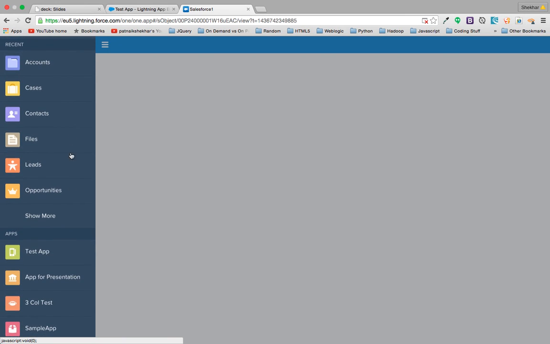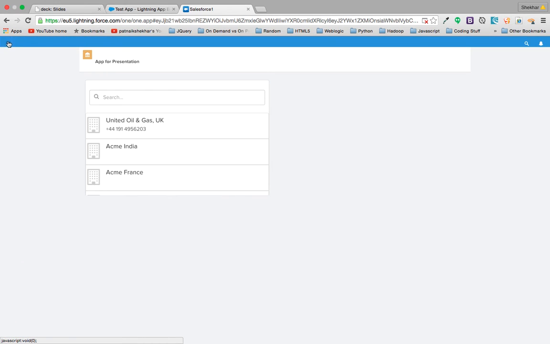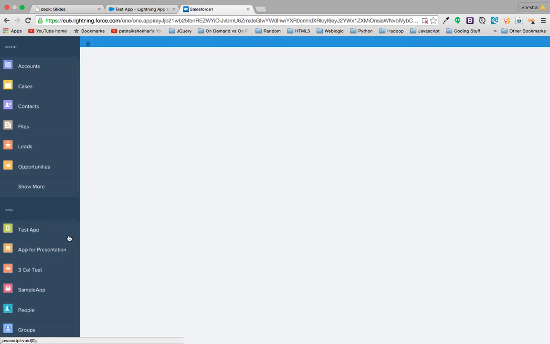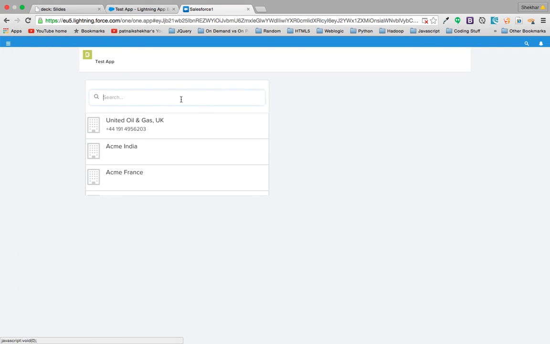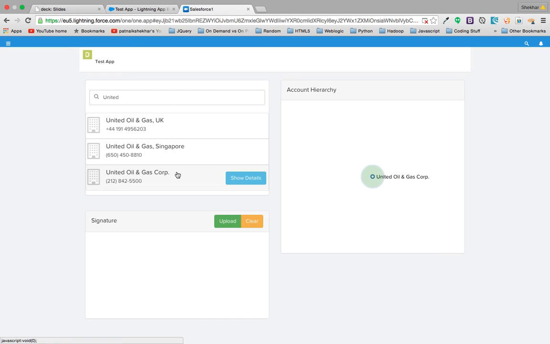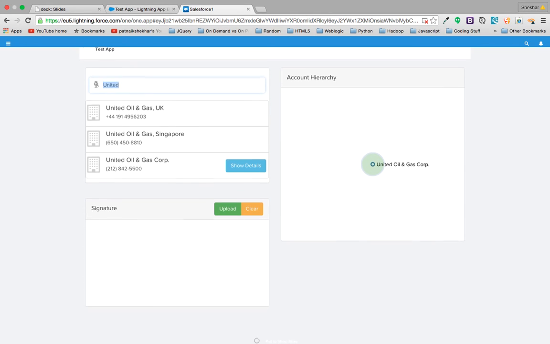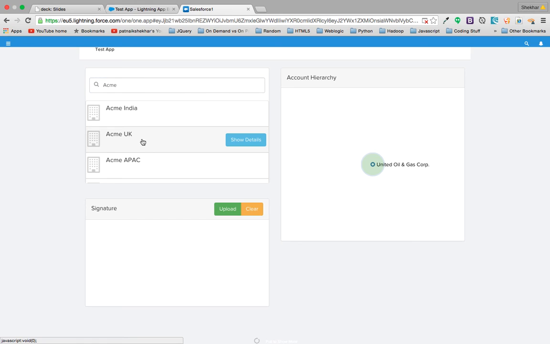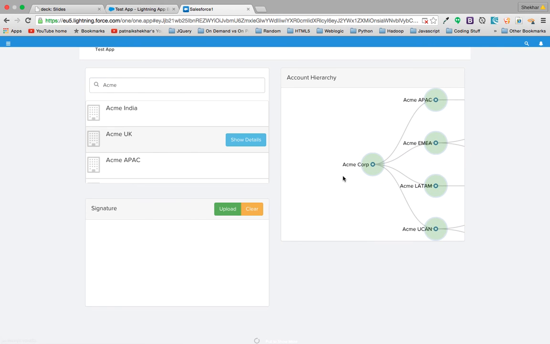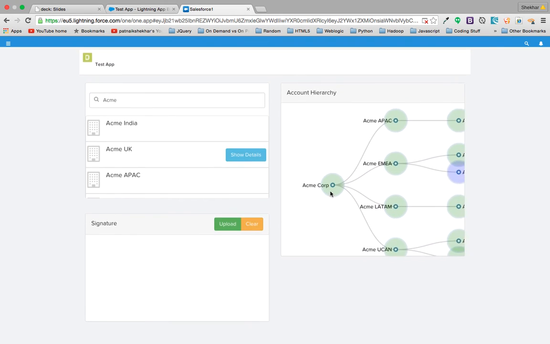Let me just try to refresh it again. Sometimes it does get stuck. All right, so I'm in Salesforce 1 again, and I want to visualize a hierarchy, right? So I can select an account first. And when I do select an account, it shows me the entire account hierarchy.